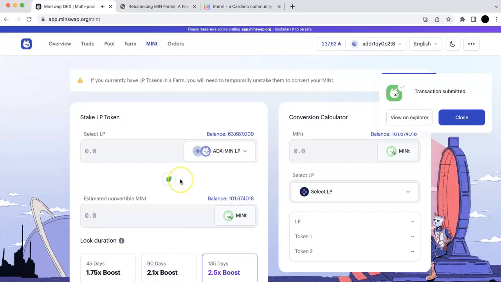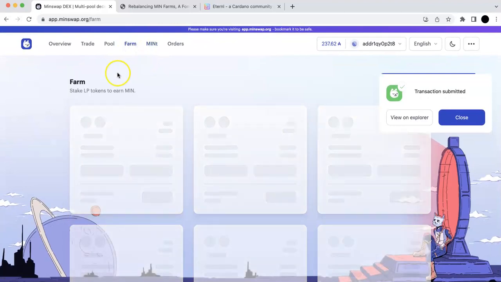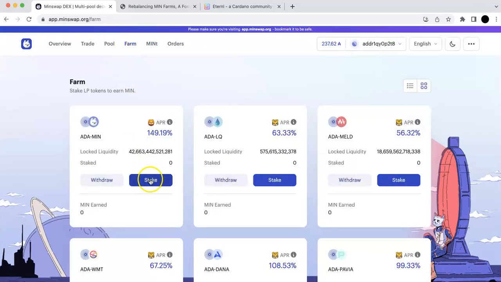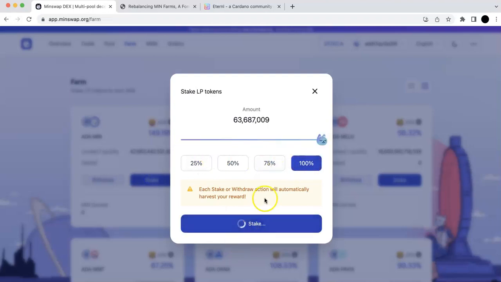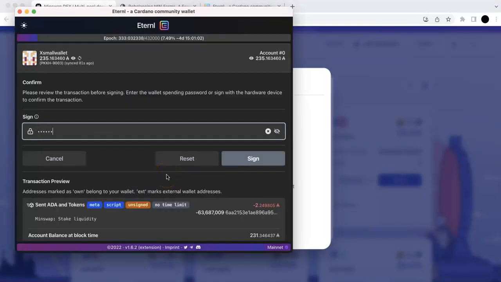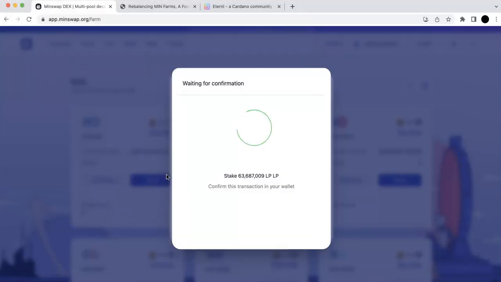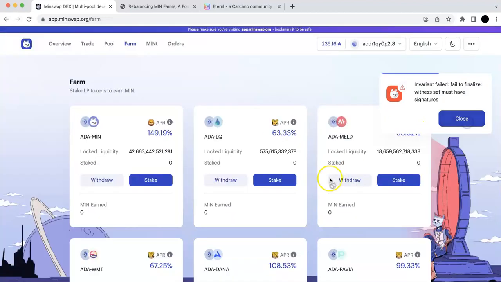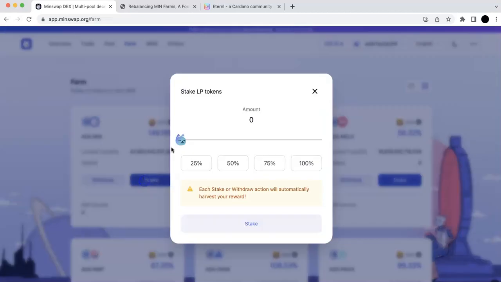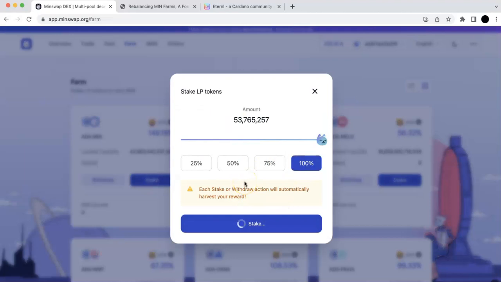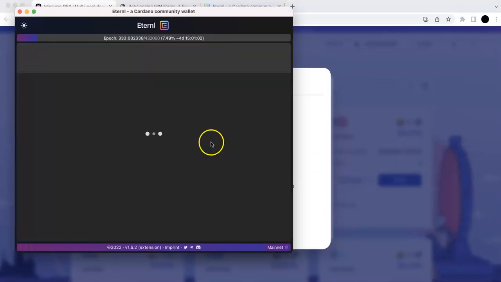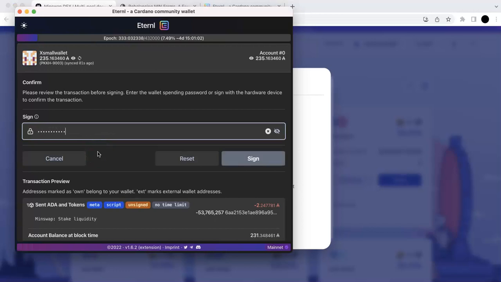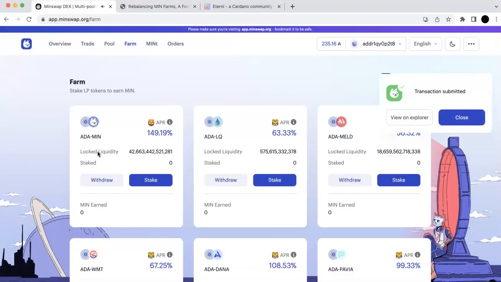I think I still have some LP, so I will probably go here. I'm going to stake the rest of them. It will take some more time, and get those submitted. Okay, and so I think that's it. Oh, must have a signature. What is that? Sometimes they have errors. You may need to try that again. Let's try that again. Hopefully this time it is working. Okay, submitted. All right, I think that's all.